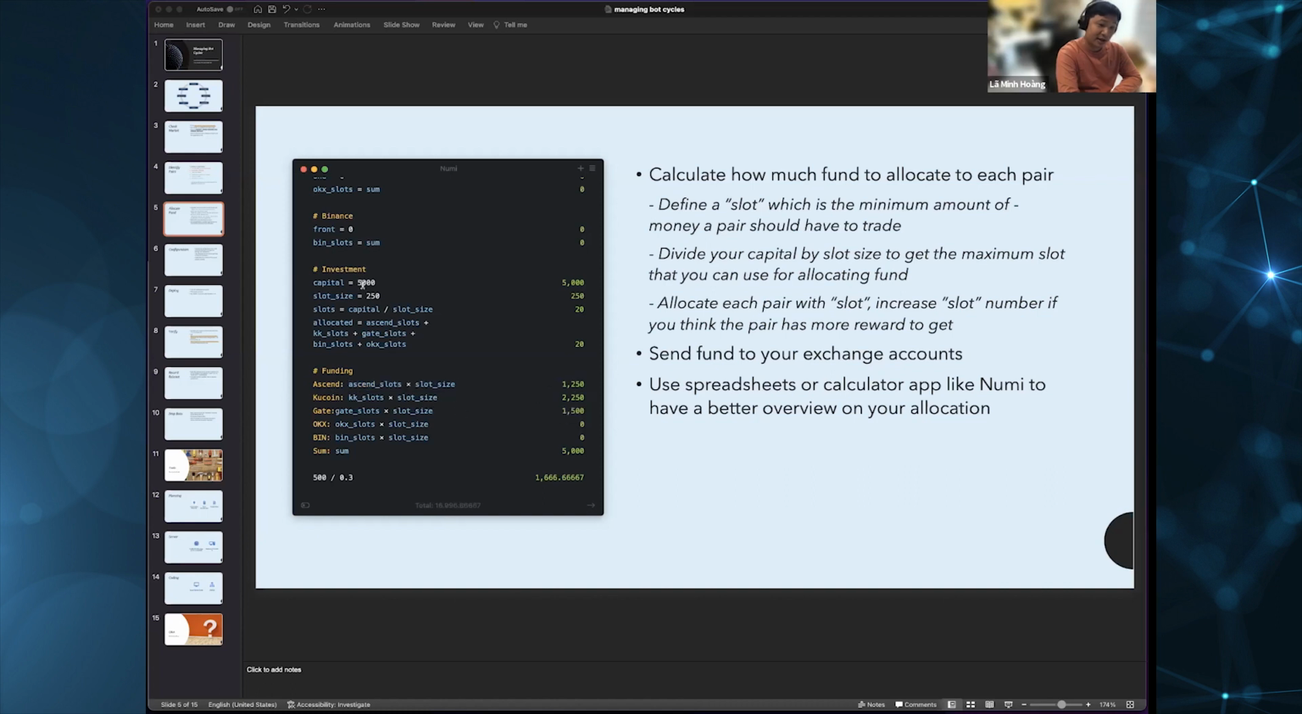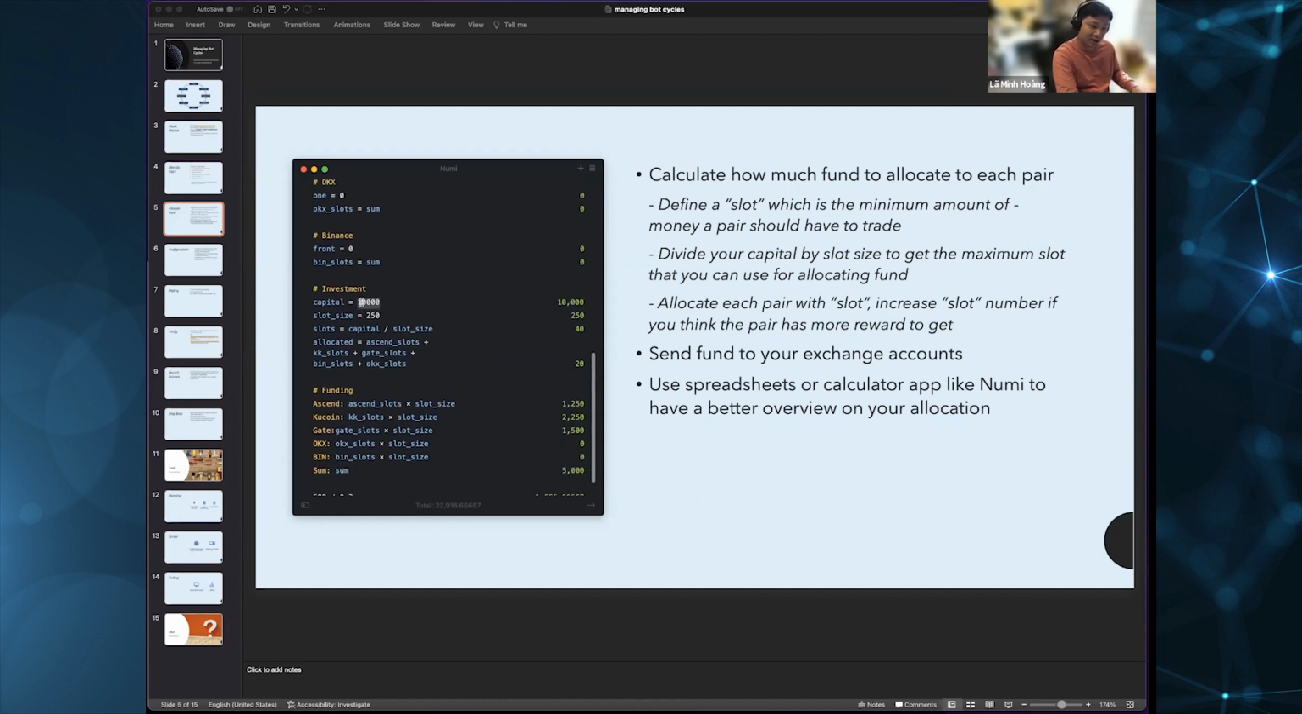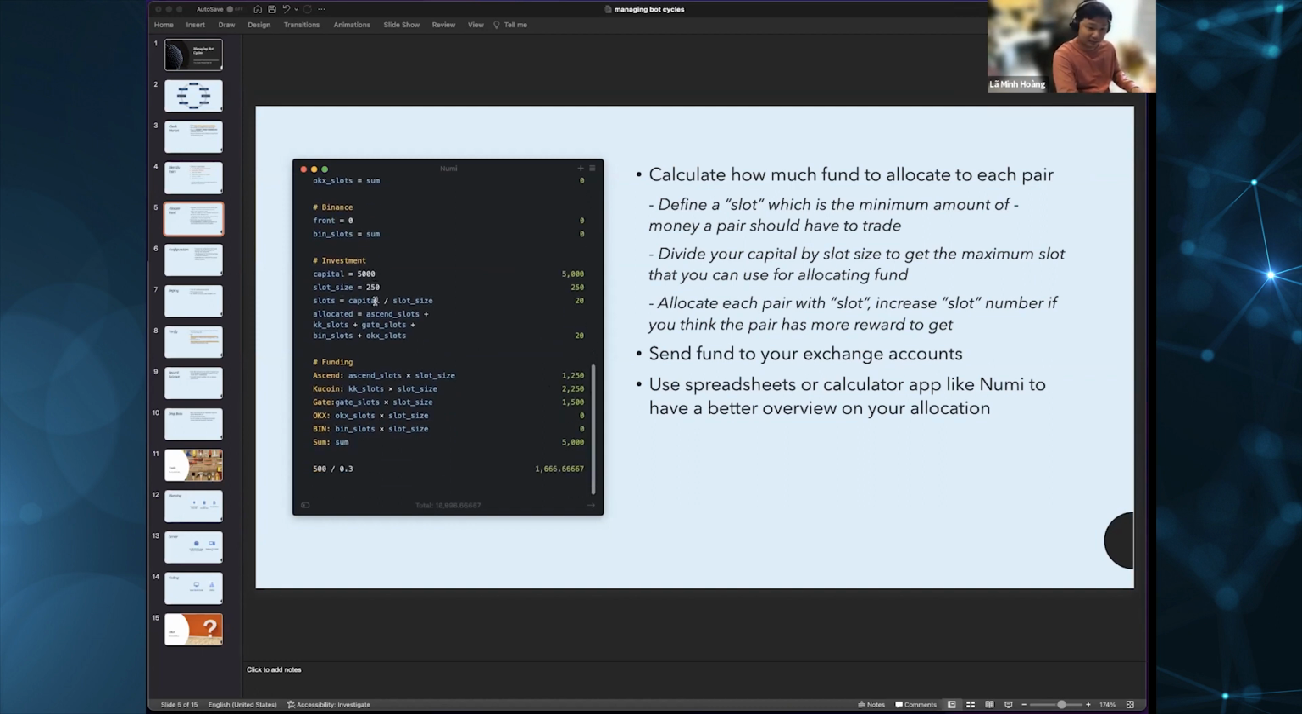You can see for this cycle, I will spend about $5,000, and here you'll see it will automatically calculate how much money I should send to Ascendex coin. Okay, right. It will change it to 10,000. You can see that I have like 40 slots, so I have more room to add more pairs. But for today, only 5,000.